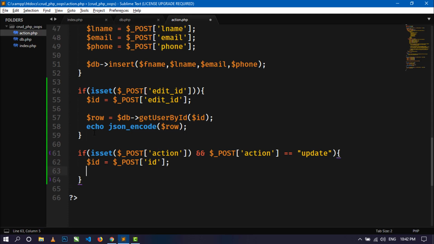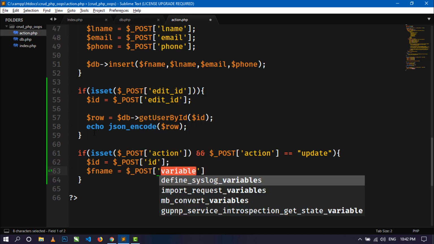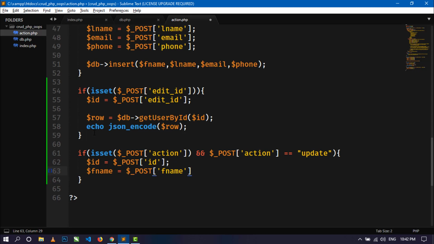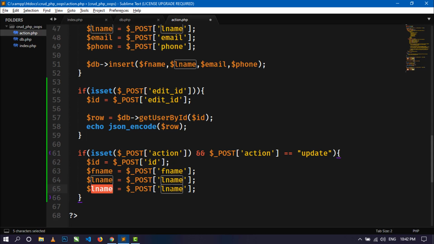So just write, and then create for first name equal to $_POST, and then fname. Similarly for lname. Similarly like this we will also do for email and for phone. So just use phone here.